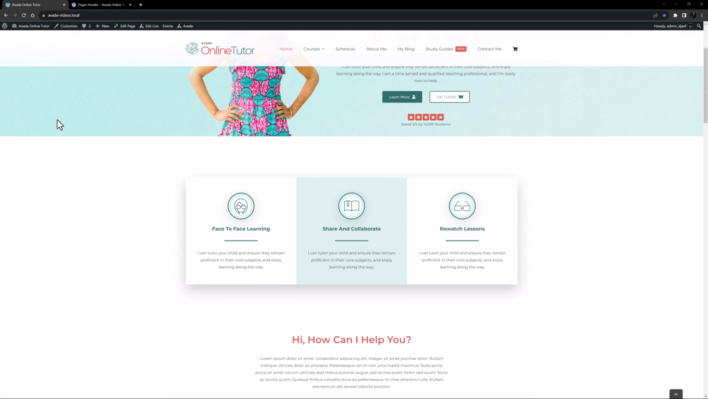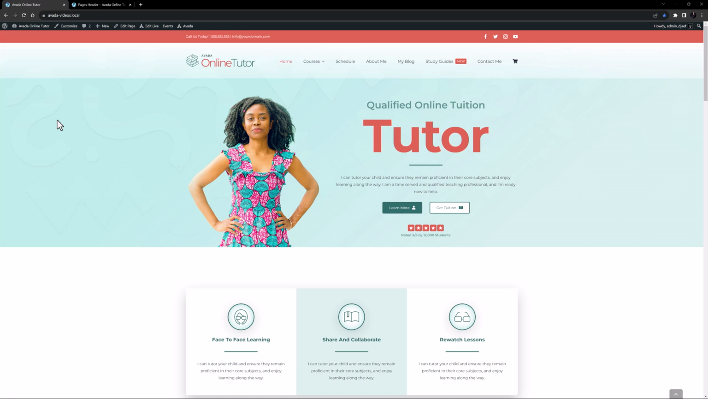And when I scroll, we can see the container goes sticky, and that now it takes on the sticky container background color, which is white with 10% transparency.